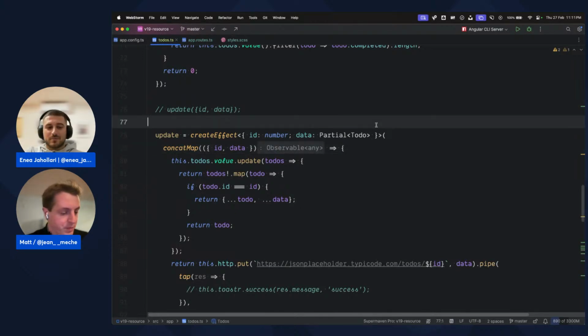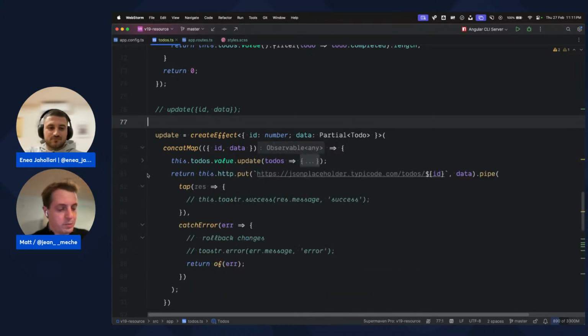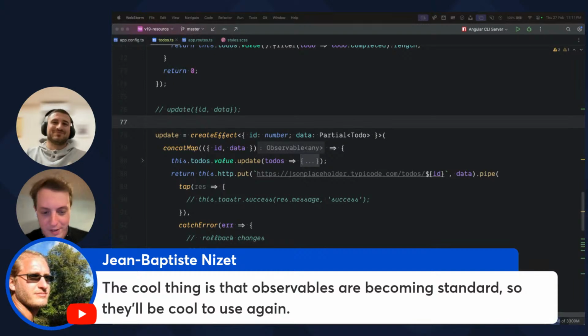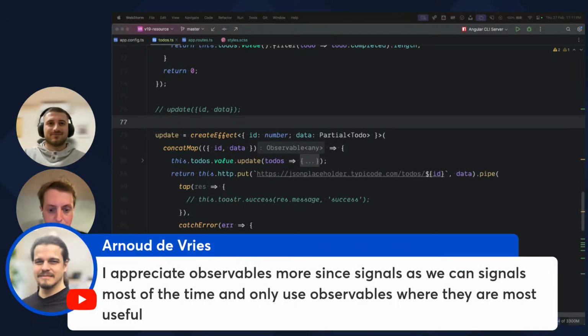I totally agree. I see that Jean-Baptiste is saying that observables are becoming standard, so they will be cool to use again. They are already cool. I don't think they never were cool. I think it's just that they were overused by people that didn't understand why they were great. And I love observables. Like I said here, a basic example: handling consecutive clicks to just have the right behavior. Perfect example of what should be based on observables.